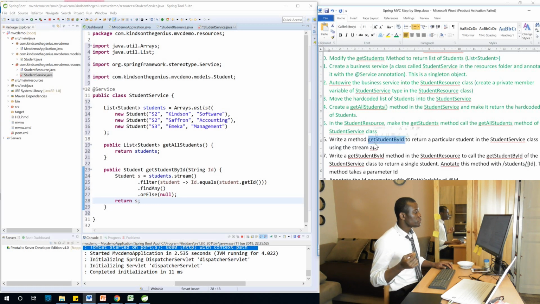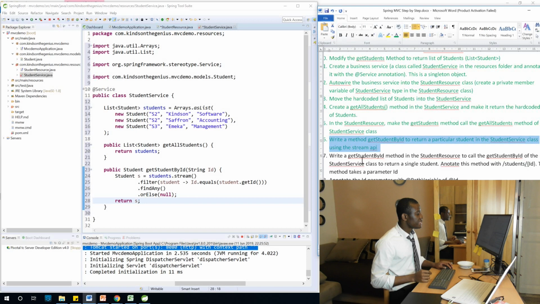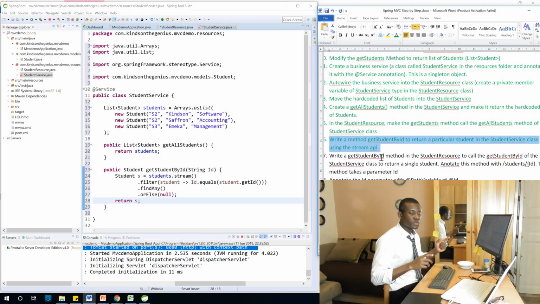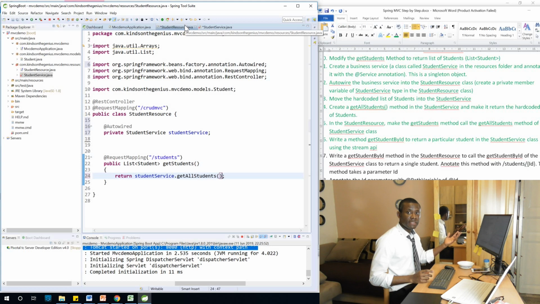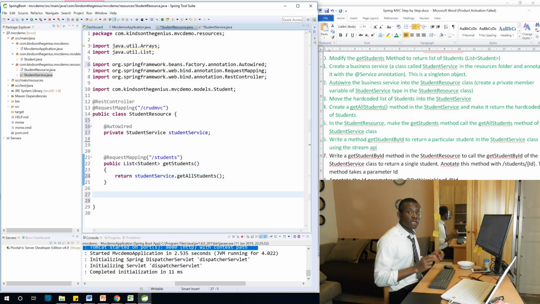The next step is to write the getStudentById method in the student resource. So we are going to write this same method in the student resource file. For this method, we simply call the student service to get this item. The operation is actually performed in the service. The resource file is simply asking the service, please give me. So the resource file will always be calling the service.